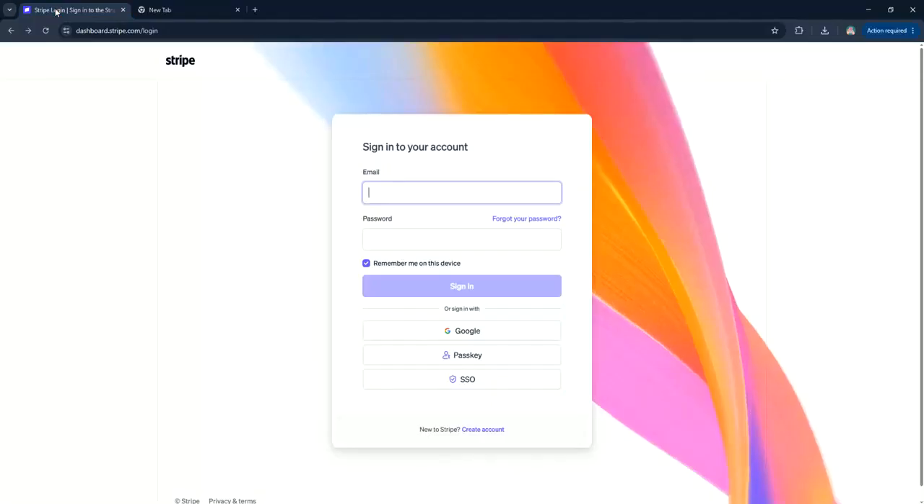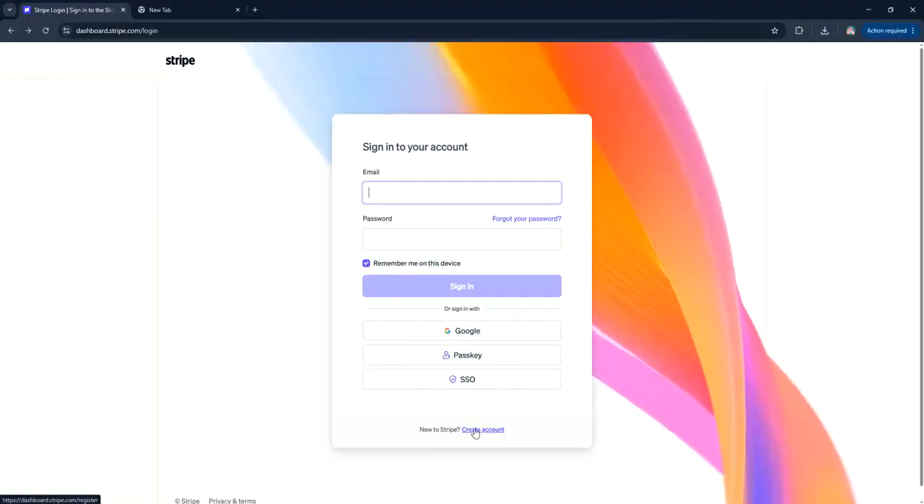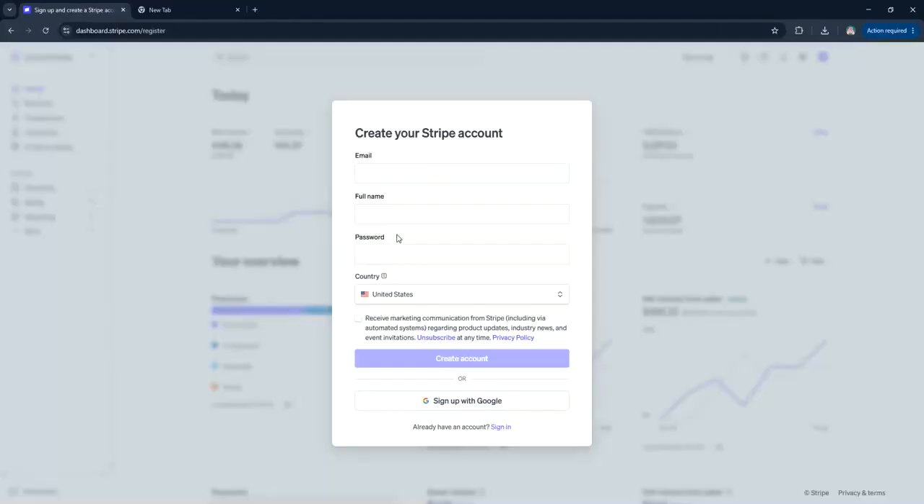First, go to the Stripe website and click on the Start Now button to begin the registration process. You'll be prompted to enter your email address, full name, and create a password. After that, click on Create Account to proceed.